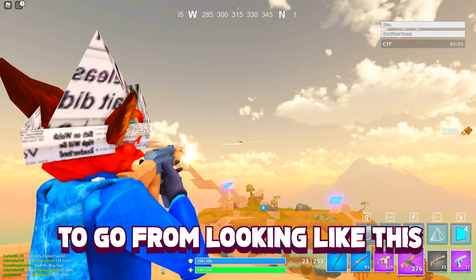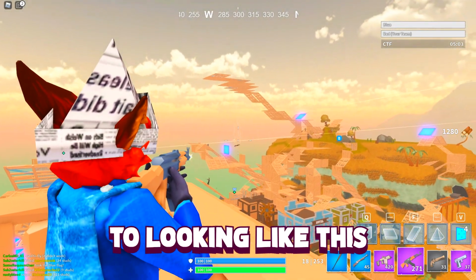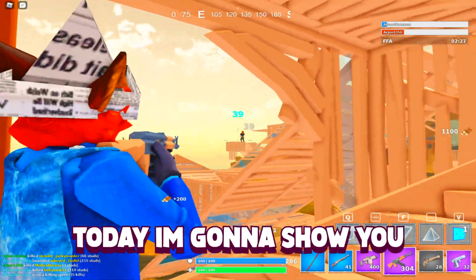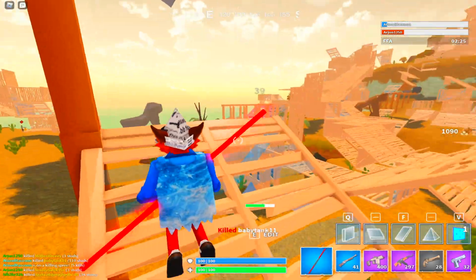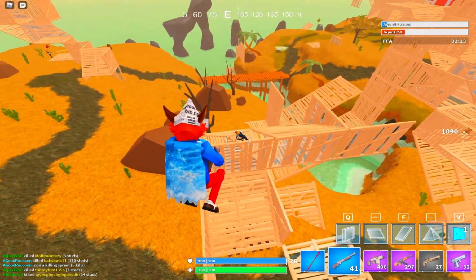Hey, do you want your game going from looking like this to looking like this? Today, I'm going to show you how to do that. So, I'm going to be showing you guys how to get stretched resolution in Strucid on PC.